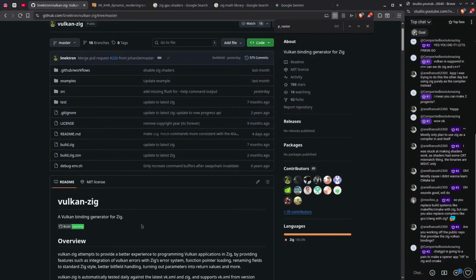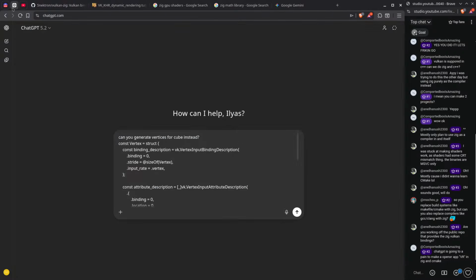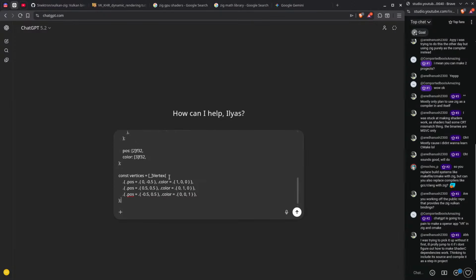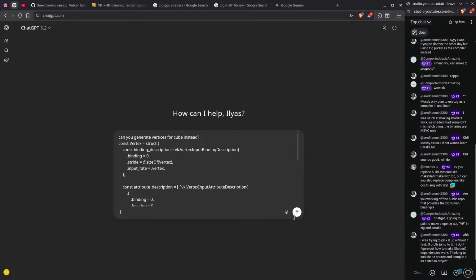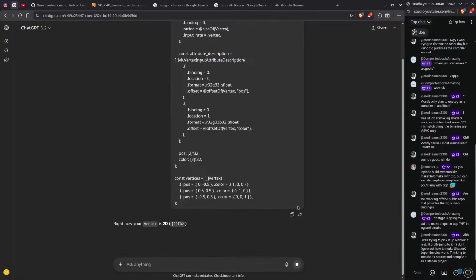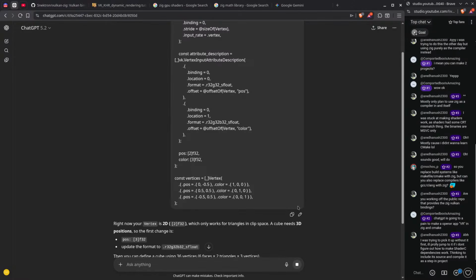Anyways, so what we were doing, I forgot. Yeah, we were here. Okay, we can generate vertices for a cube instead. I was trying to pick it up without it first. I'll probably jump to it if I don't figure out how to make shader C dependencies work.